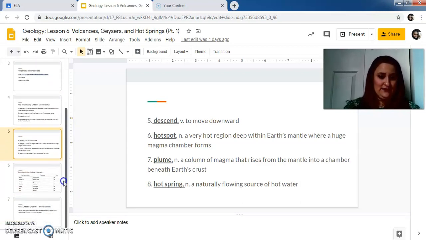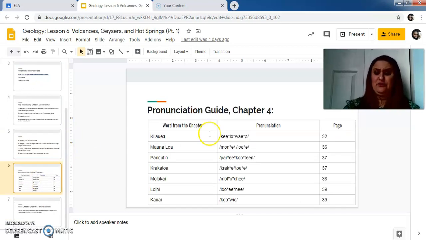So now there's a pronunciation guide, because there are a lot of Hawaiian names for volcanoes and islands in this chapter. This will teach you how to pronounce them. So for example, this is how you pronounce Kilauea. And it tells you what page it's on. This will help you if you run into any of those issues.